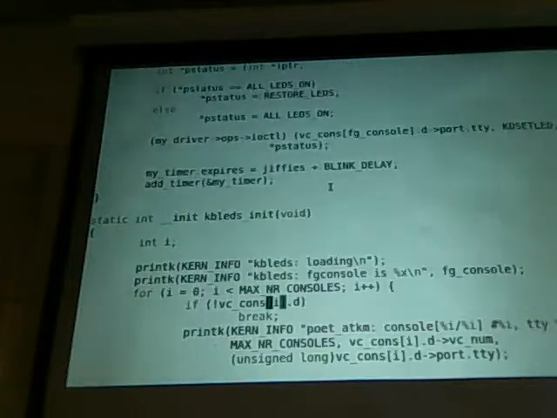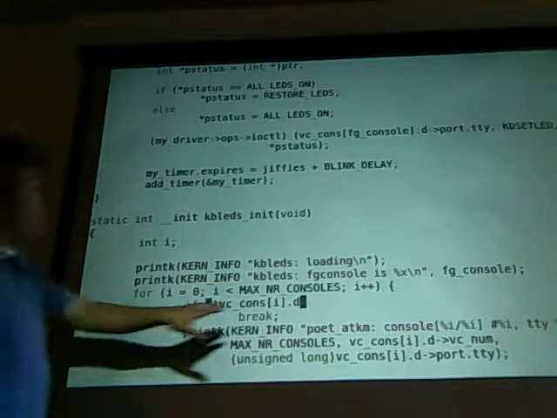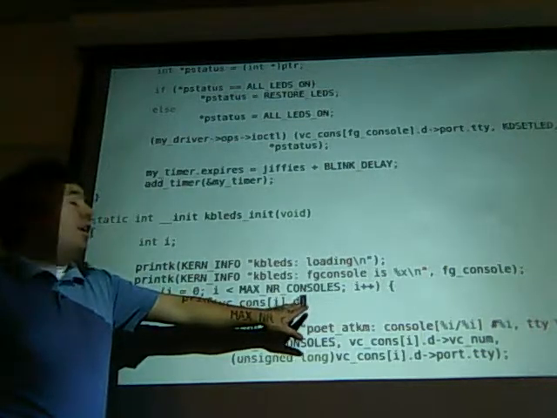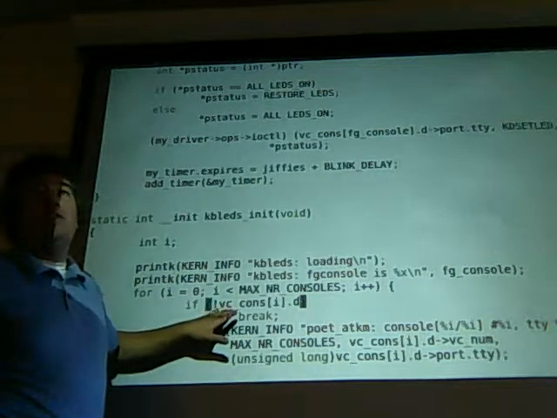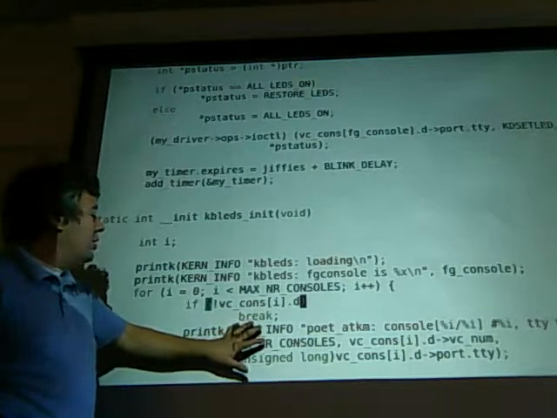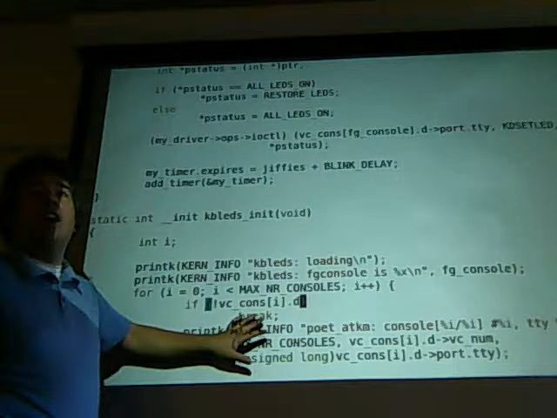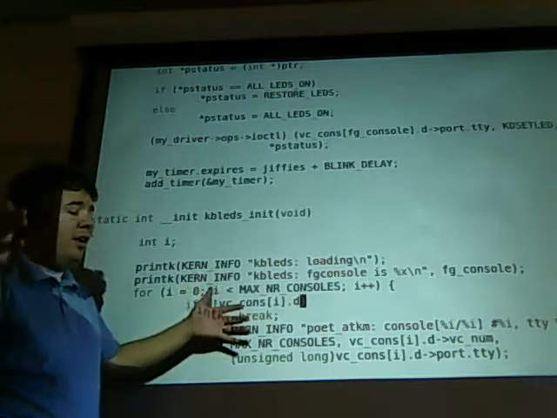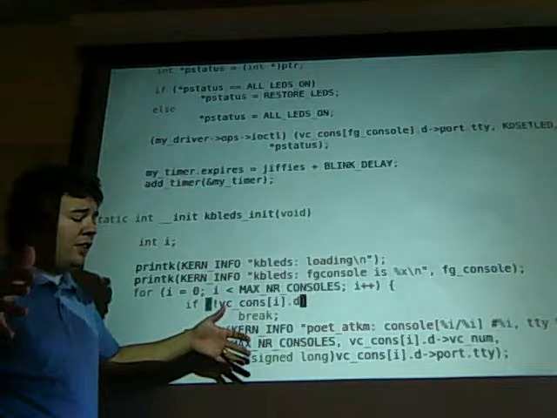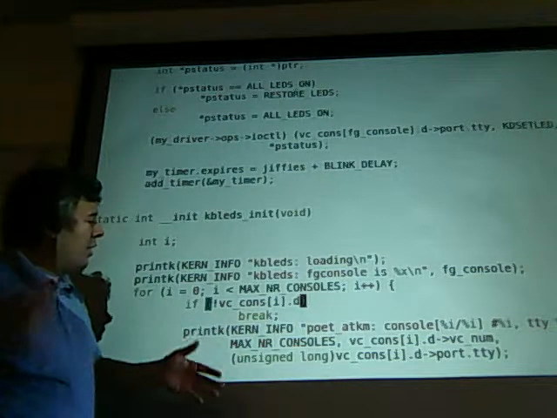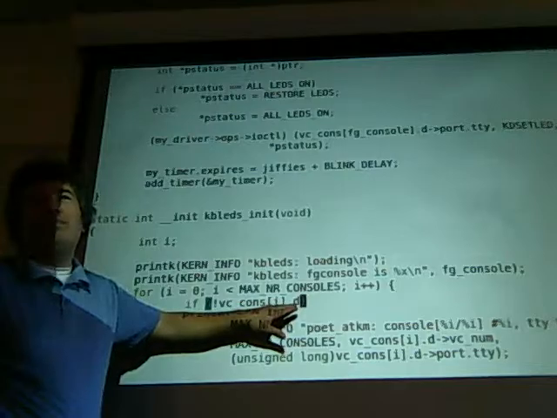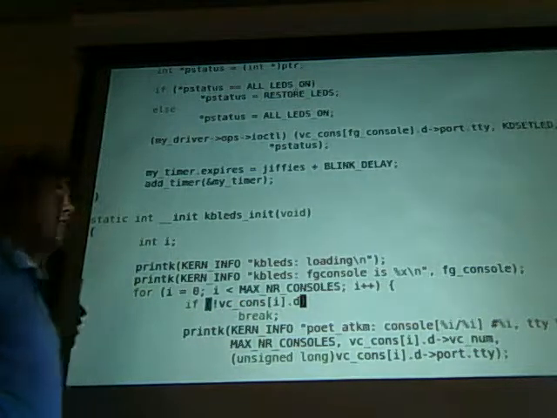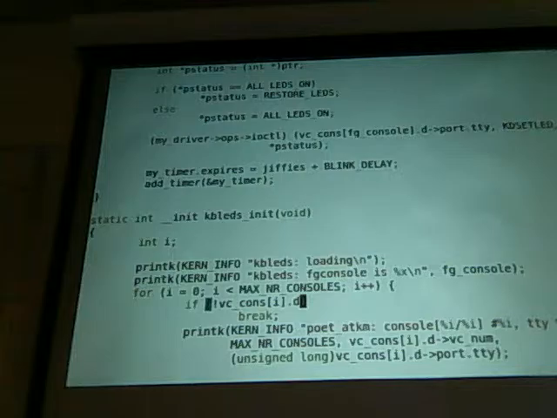Okay. So this check here, if not VCCons at position I.d, we're checking to see if this pointer to another struct happens to be 0. And if it is 0, then we're going to break and finish. So basically, we got this VCCons, this array of, you know, 63 consoles, and the unused ones on here are going to have .d set to 0. And so that's how we're going to know to stop our loop. Okay, so there's a quick exit.